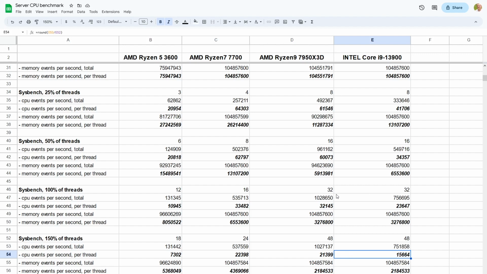Alright, so these numbers I will share as a document, or maybe have a link, because I hope I will get other servers with different CPUs and we will be able to add them to these results. And now let's go to WordPress and test these CPUs with WordPress.